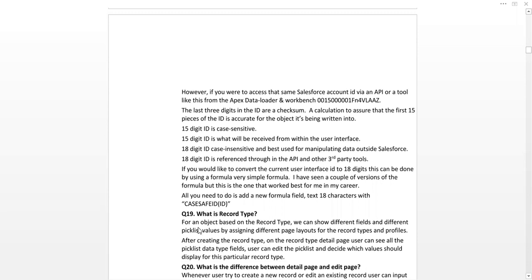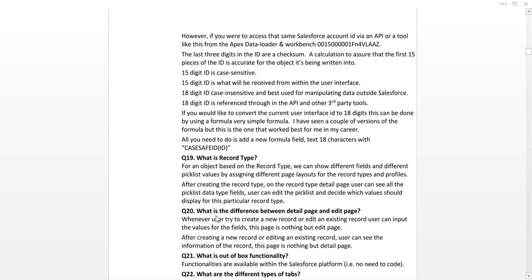What is a record type for an object? Based on the record type, we can show different fields and different picklist values by assigning different page layouts for the record types and profiles. After creating the record type, on the record type details page, users can see all of the picklist data type fields. Users can edit the picklist and decide which values should display for this particular record type.